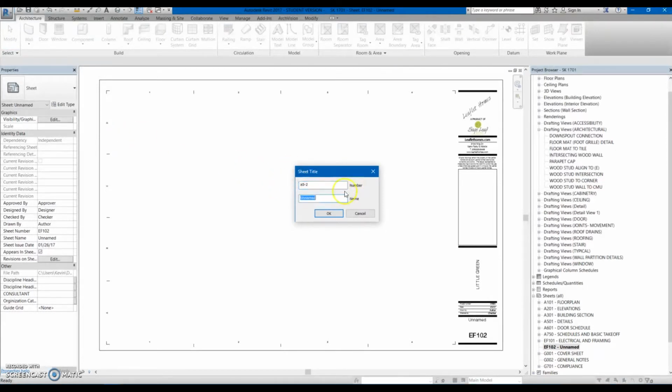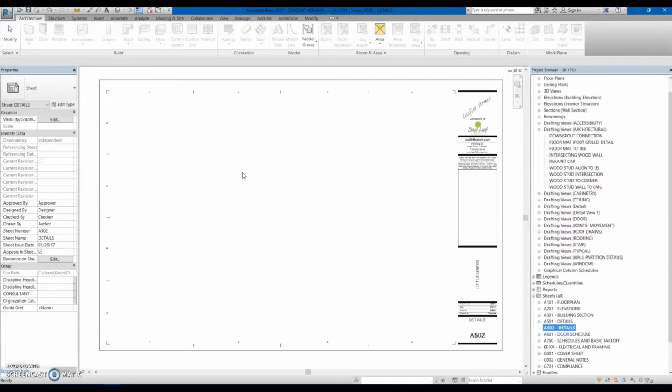Oops, if my fingers were in the right spot. A502, and then details. Okay, now I've got a blank sheet.